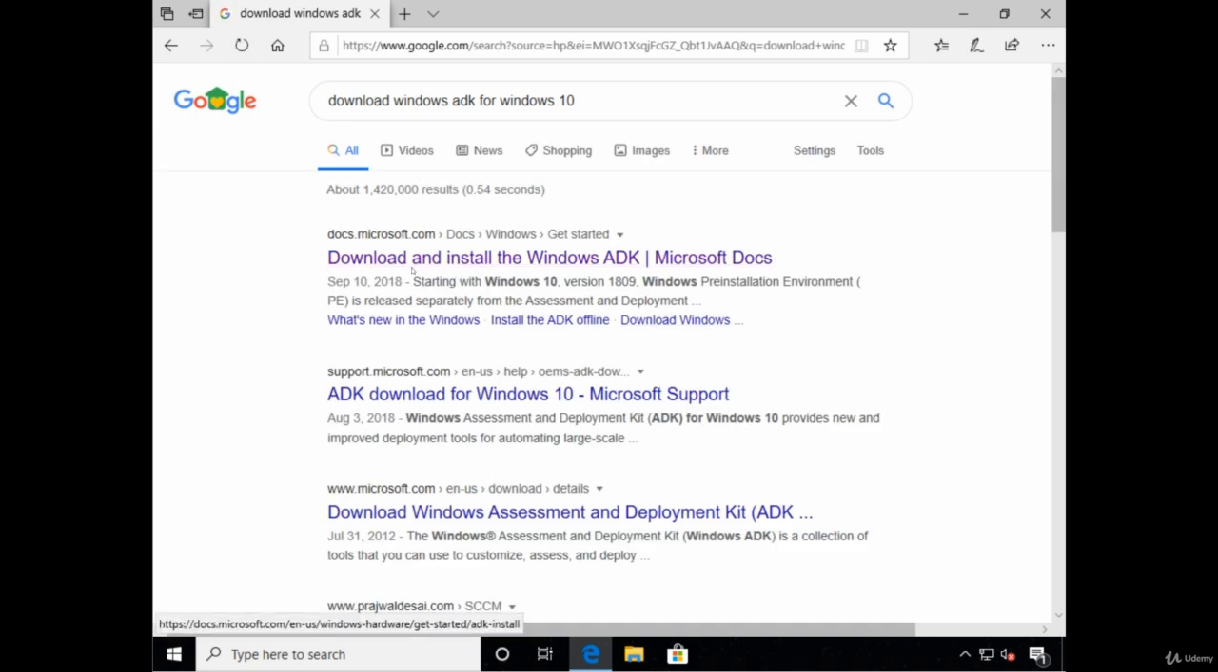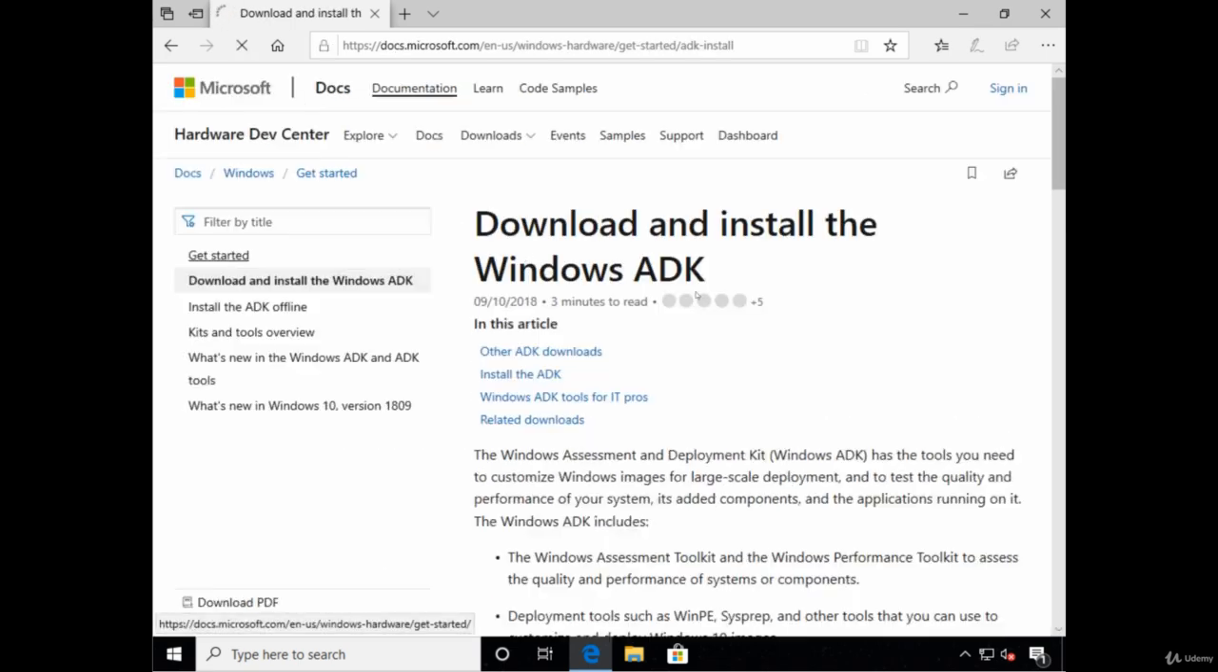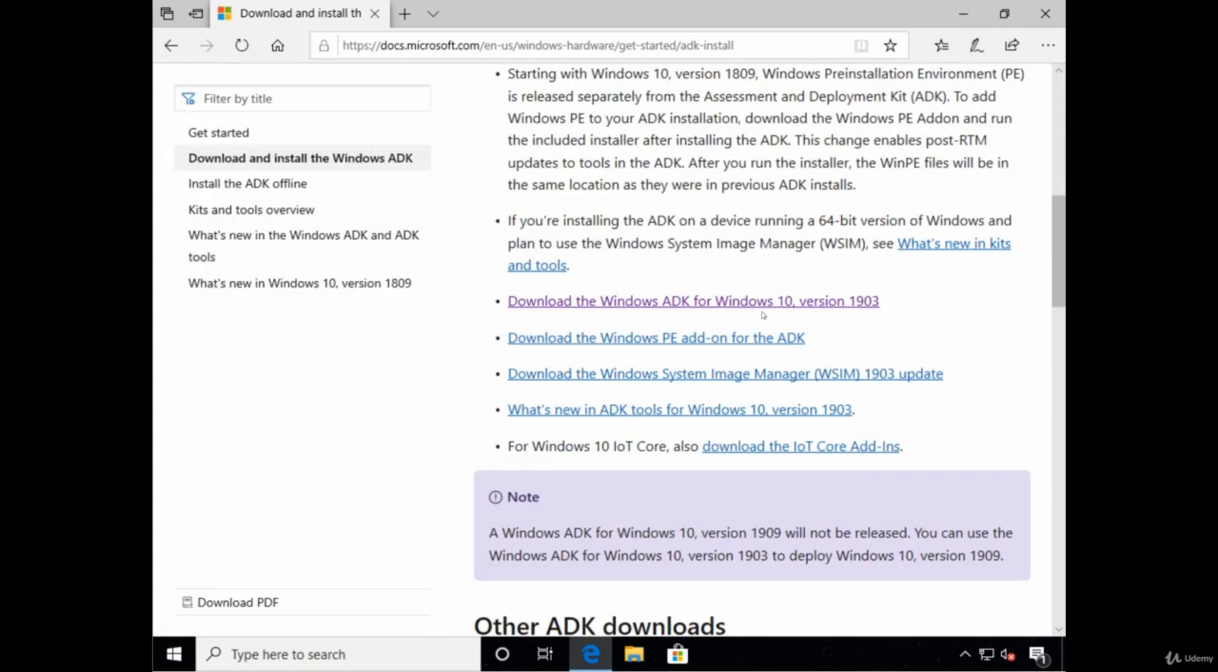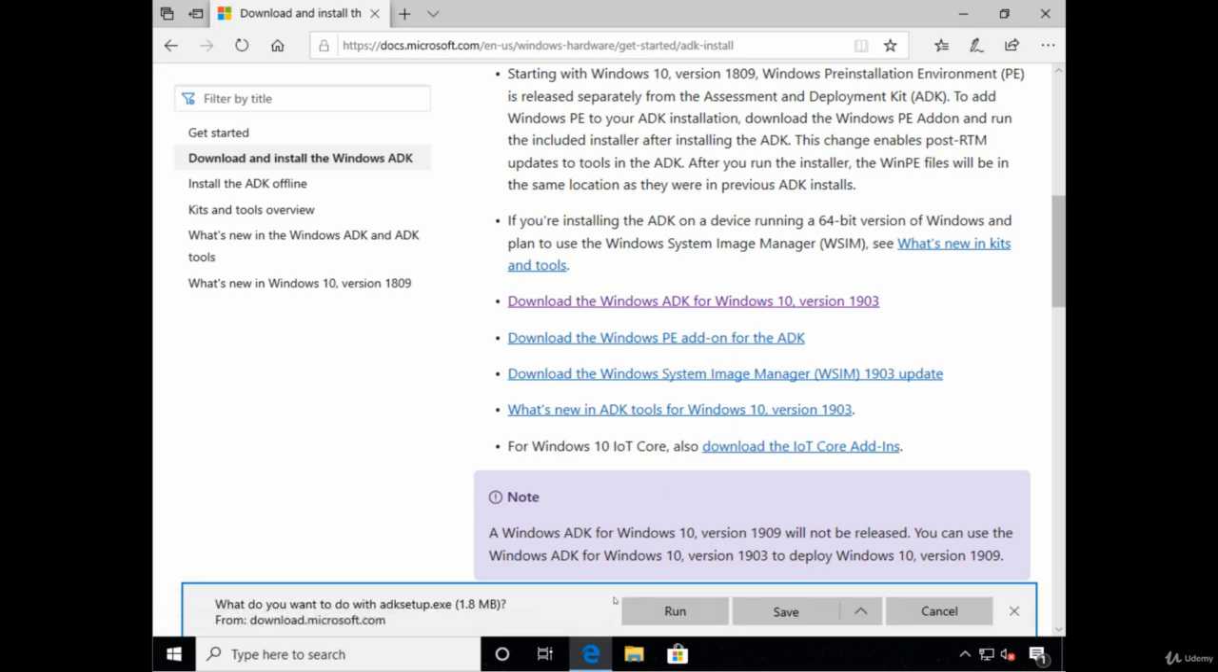I'm going to go to this very first download link here. This is going to let me get the latest edition of the ADK. And the latest edition of ADK is right here. Download the Windows ADK for Windows 10 version 1903. So I'm going to click that, and then it's going to ask me if I want to run the file or save it. I'm going to run it.